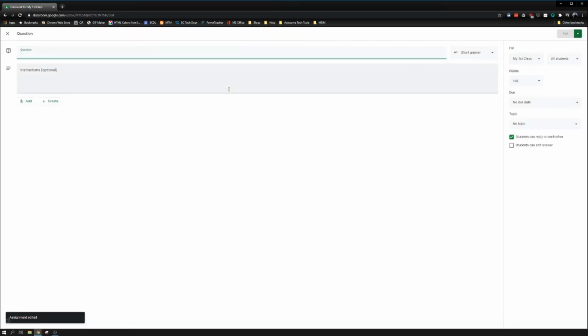We can ask a question, so this could be a quick poll of the class. Question 1. Let's ask the question here, what is your color? We have the choice of short answer or multiple choice here.